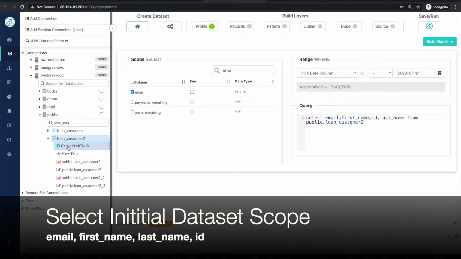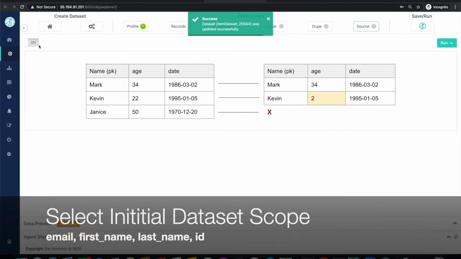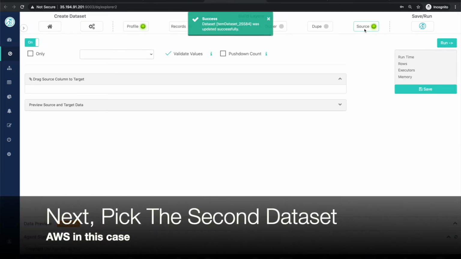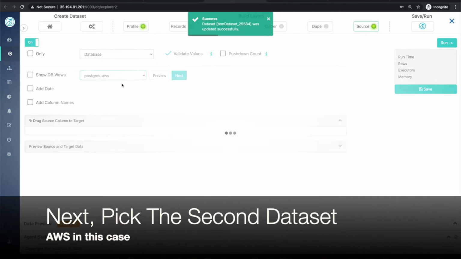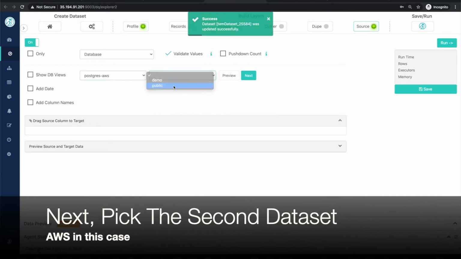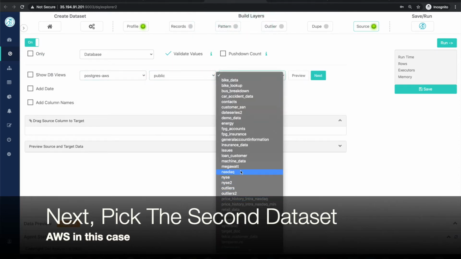I've already located my initial table I want to check, and I've scoped it down to a few columns for the sake of this test. So email, first name, last name, and ID. And then I'll jump to our source panel, and here we can attach a second data set that we want to check. So I started with Google Cloud. I'm going to go to AWS, and I'll find the corresponding table.